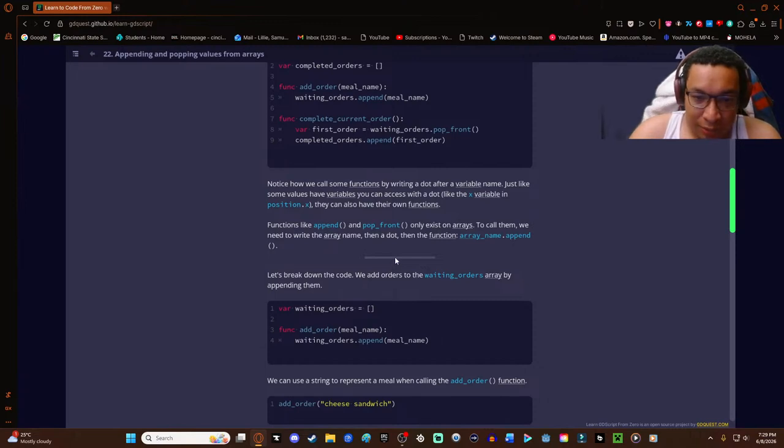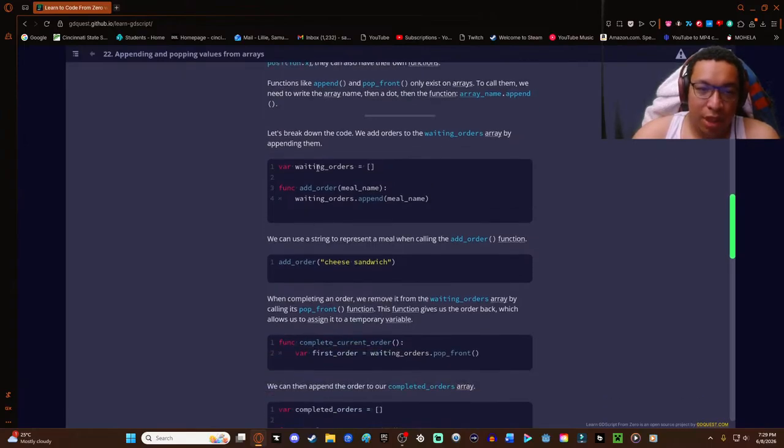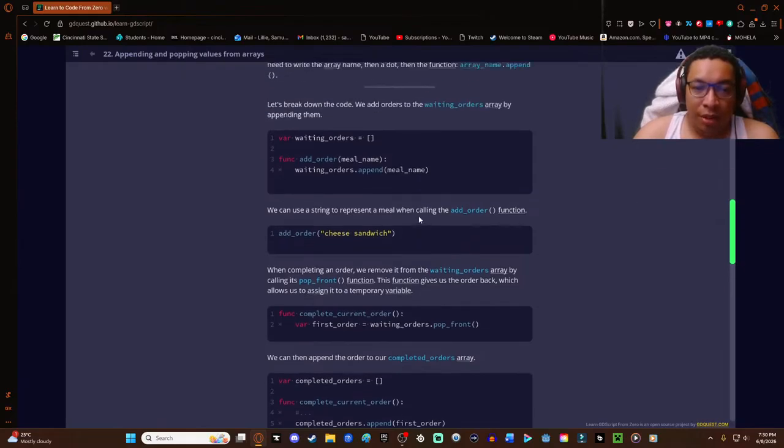Let's break down the code. We add orders to the waiting orders array by appending them. So waiting orders is equal to blank by default. Add order takes meal name, which is what will be placed in there. Waiting orders append meal name will add it at the end. Add order, cheese sandwich. We can use a string to represent the meal when calling the add order function.